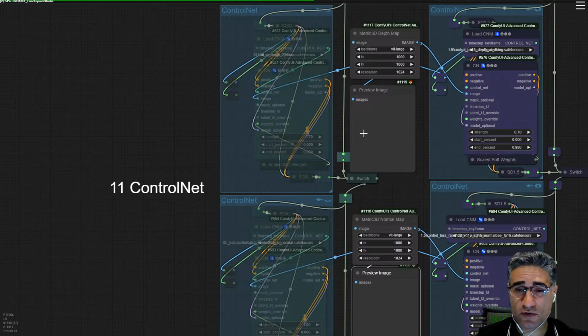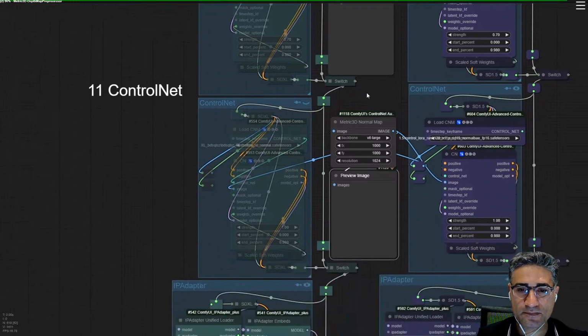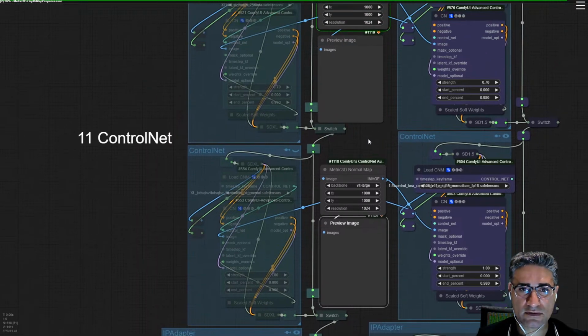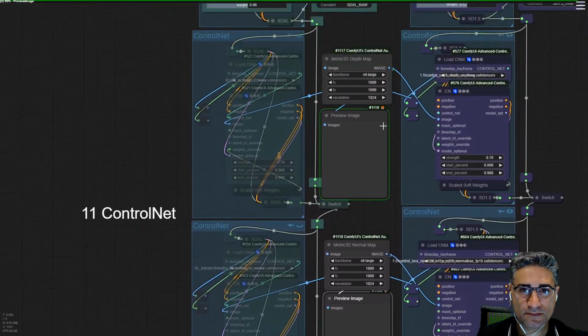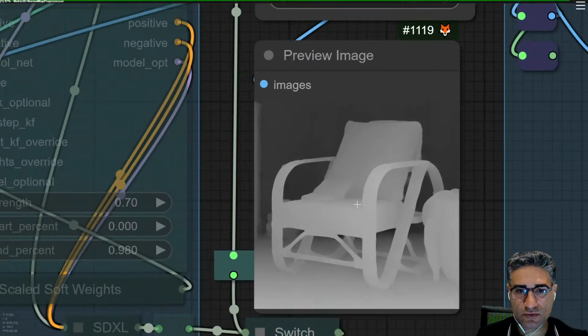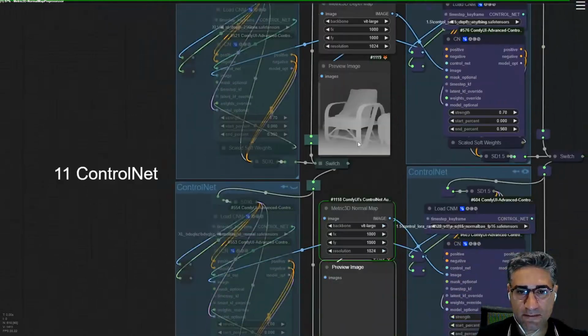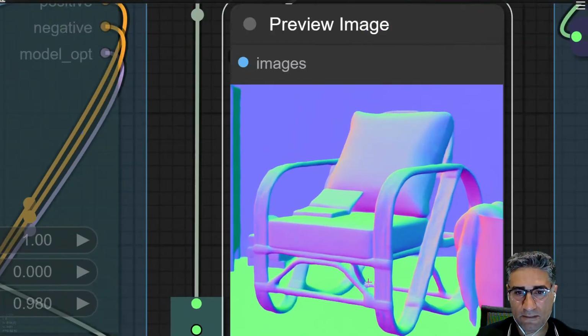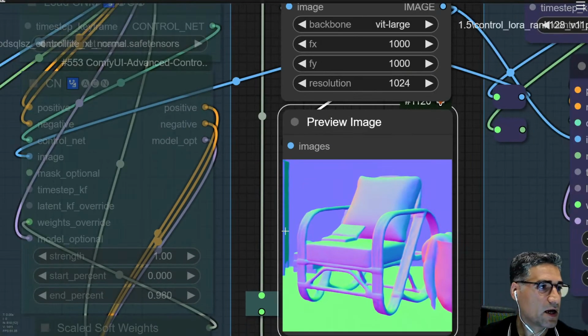But actually, they are not working very fast. But I think the quality is very good. Let me show you the result. Okay, for example, this is the output for the depths. And after that, you can see the output for normal.